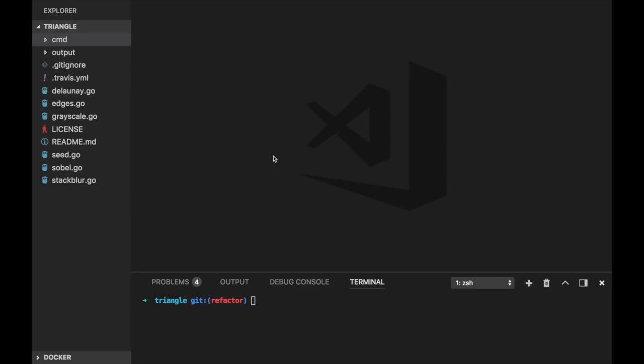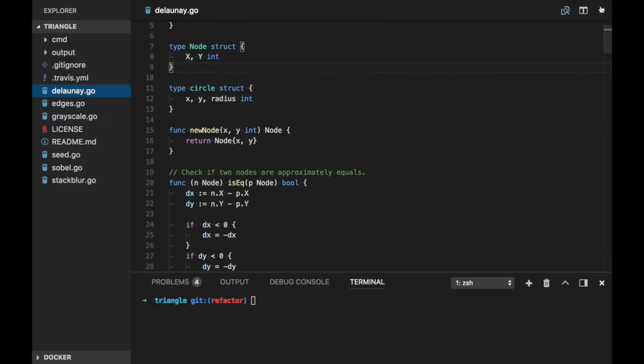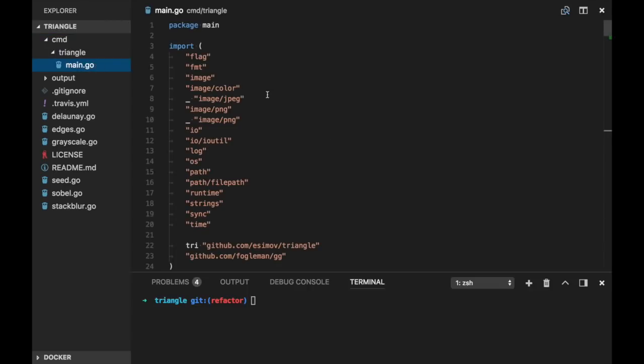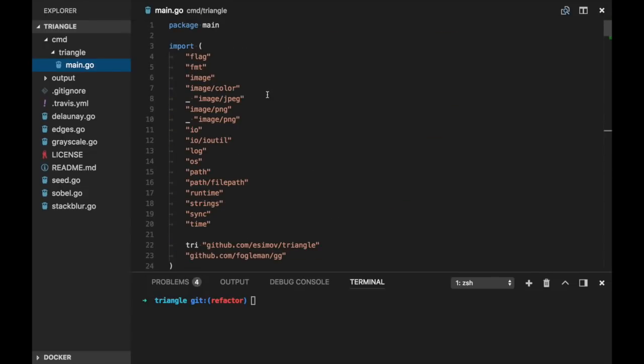Okay, let's see what this package has inside. We have a bunch of files in the triangle package using the Delaunay technique to create images, and we have some filters, blur, etc. We have a cmd folder with an executable main.go file. In this review, we will not focus on all files, but we will focus on the main.go file, and we will review and refactor it. So let's try to test it.